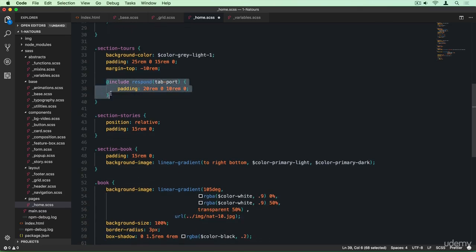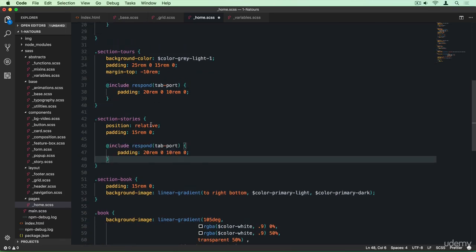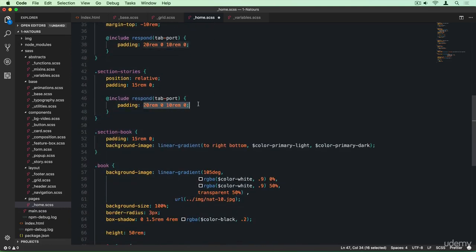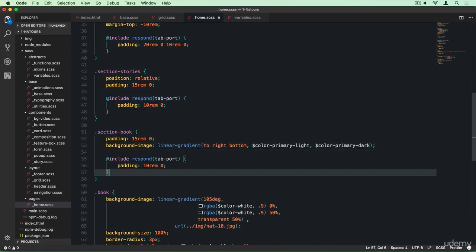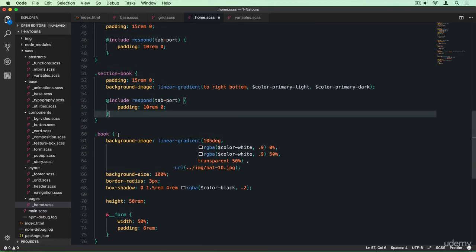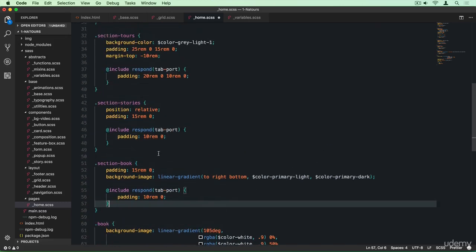Okay. Let's copy it again. Section stories. Okay. So 10 rem and 0. And the same thing here on this one. Well, it actually doesn't have... okay, sorry. So this is not of the sections. This is already part of the booking, okay? So let's leave that one for later.